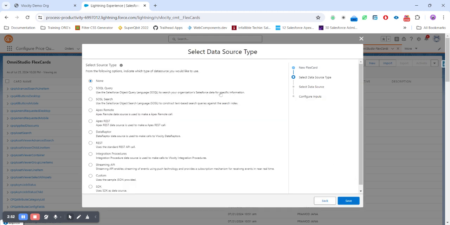Here you will see the data sources. Flex Card supports multiple types of data sources, by the help of which we can feed data into our Flex Card. Here we have SQL Query, SOSL Search, Apex Remote, REST, DataRaptor, REST, Integration Procedure, Streaming API, Custom, and SDK. There are multiple options, and you can see a one-line description over here of what type of data source it will pick up when you select any one of them. For now, we will go with SQL Query. Once you select this, we will simply click on Next.